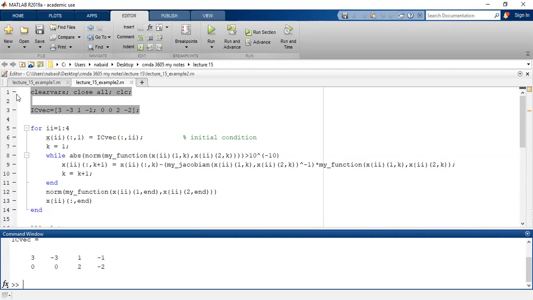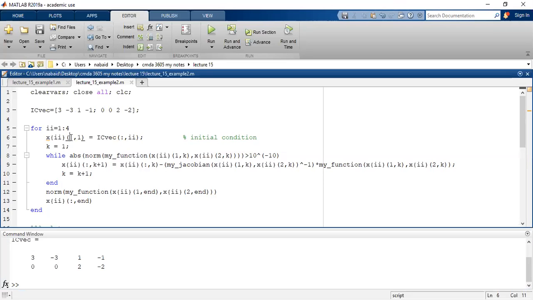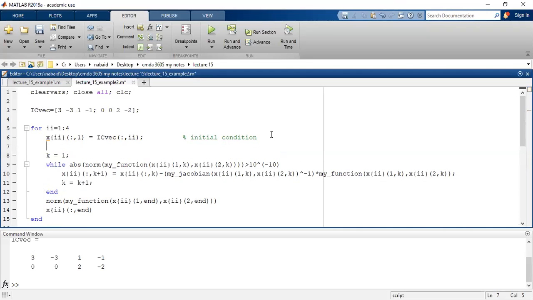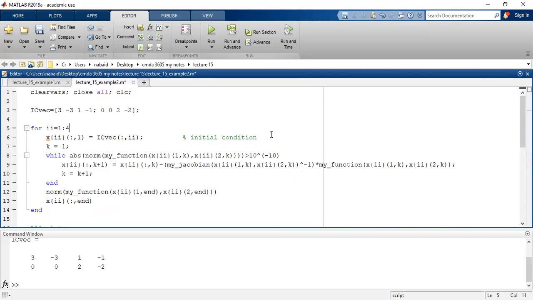So the outer loop here is a for loop with the index i, and that's going to go through these 4 different initial conditions. And where I'm going to save the data, and so maybe I'll write up here, these are initial conditions to test. And this is a for loop over the 4 initial conditions. Great.